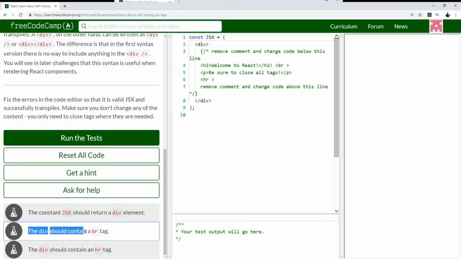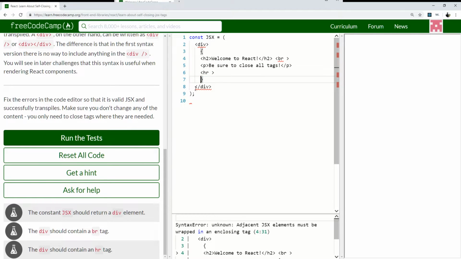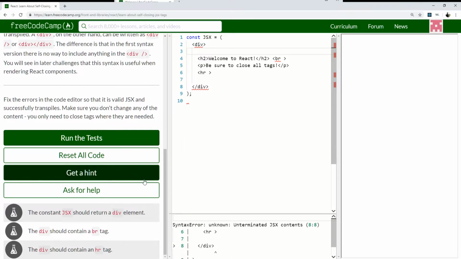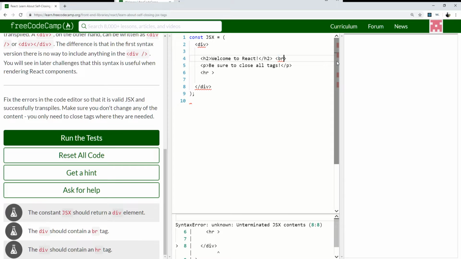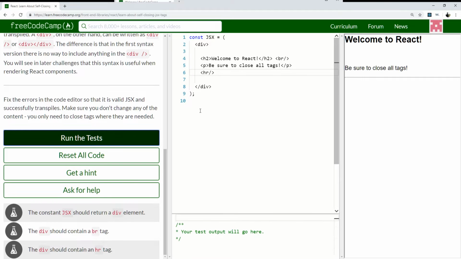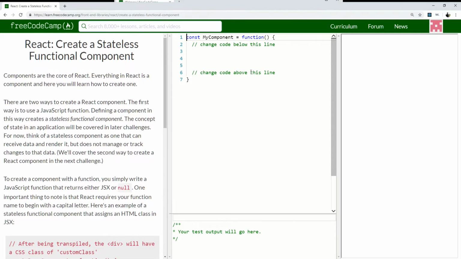The constant JSX div element should contain a BR and contain an HR. That's it. You don't want the H2? No, I guess it just has to contain it. It doesn't have to. Okay, that's all you want. Oh wait. What's wrong? Oh, this BR tag doesn't have a close. Let's go. Neither does our HR. Oh, come on. There we go.